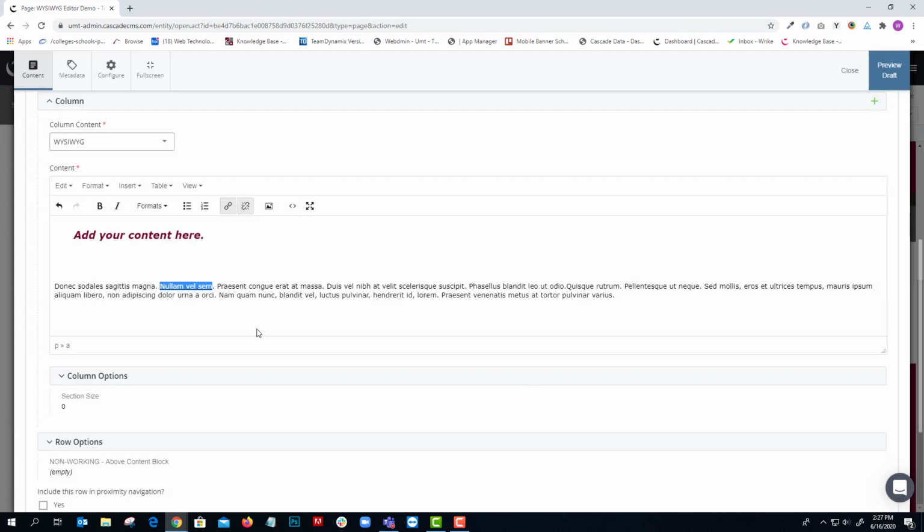So I click OK, and there you go. That is now link text. You can see it turns red when I hover over it. So I'm going to highlight another. Actually, I'm not going to do that. Sorry. We're going to look up another thing to insert.